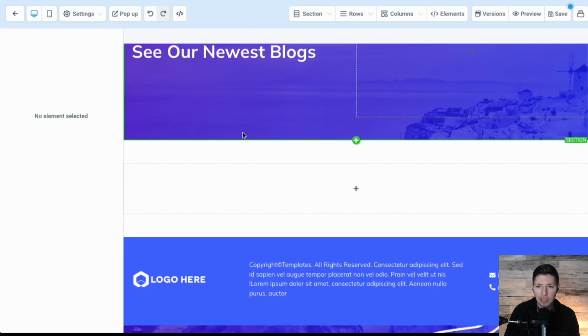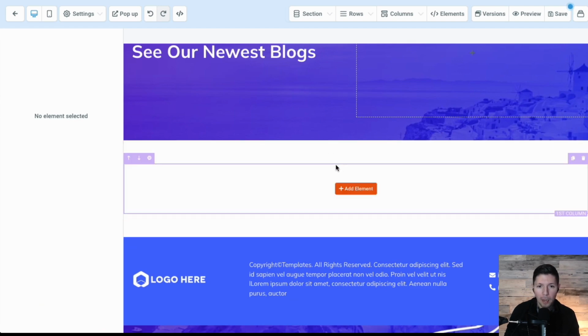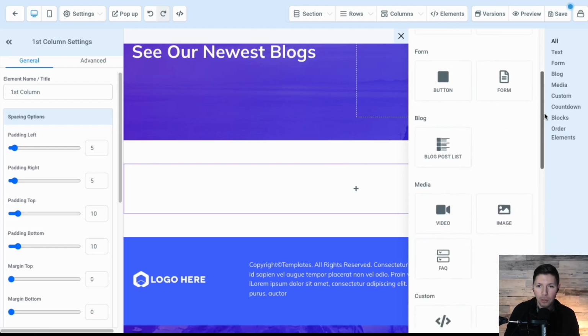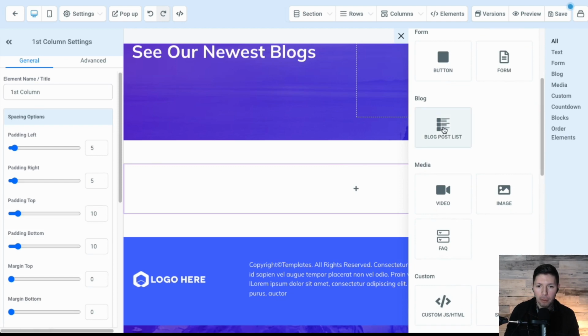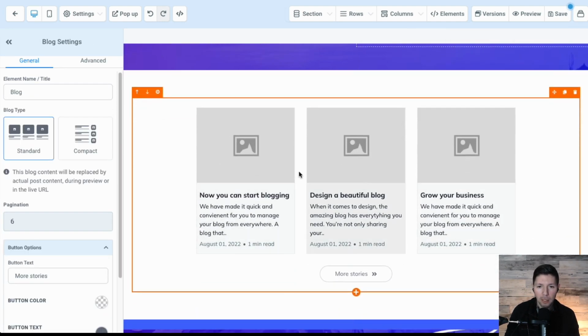So let's delete this here. Let's pretend I just built this section and I've added this one column row, and I want to add an element inside of that row. If I click add element, I can just scroll down, or you can see it over here on the left, but if you scroll down, you'll see there's the option to add a blog post list. If I click that, it already comes pre-designed with a certain style.